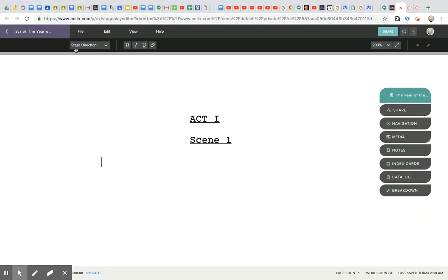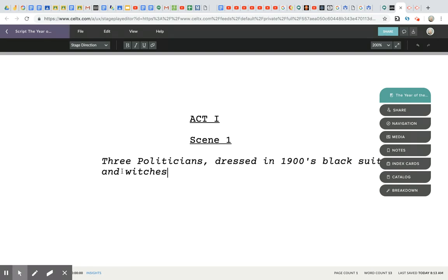So the stage direction at this point is going to be: three politicians dressed in 1900s black suits and witches' hats enter from stage left. I don't even know what side I want them to go to, but that's what I'm doing.